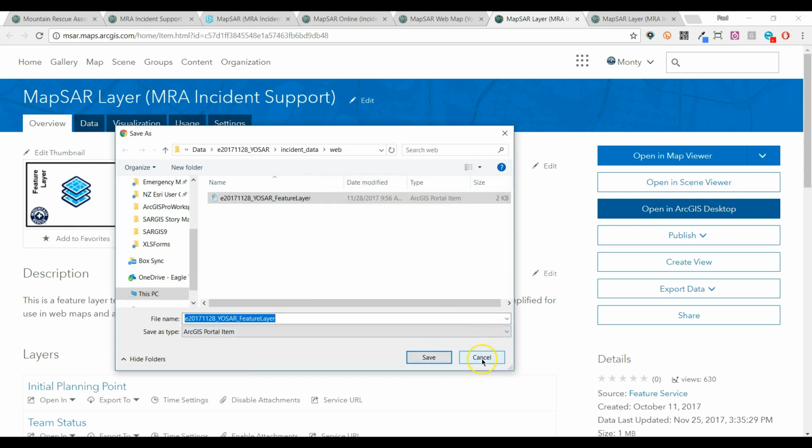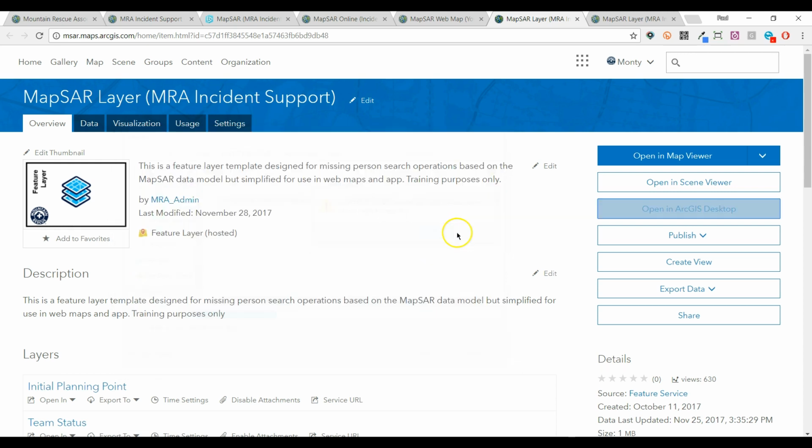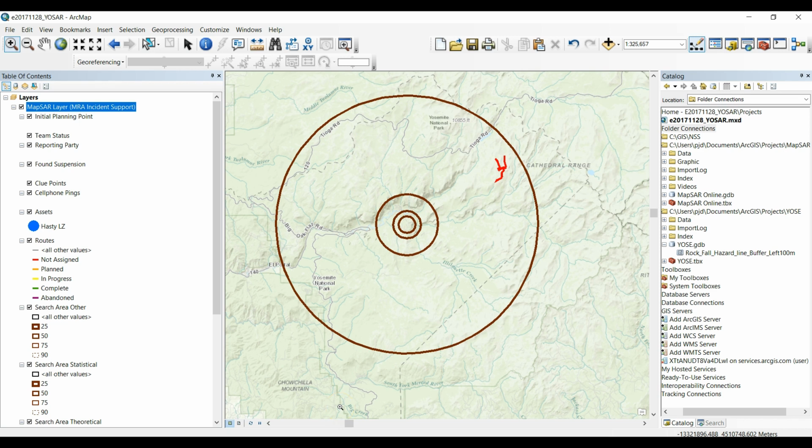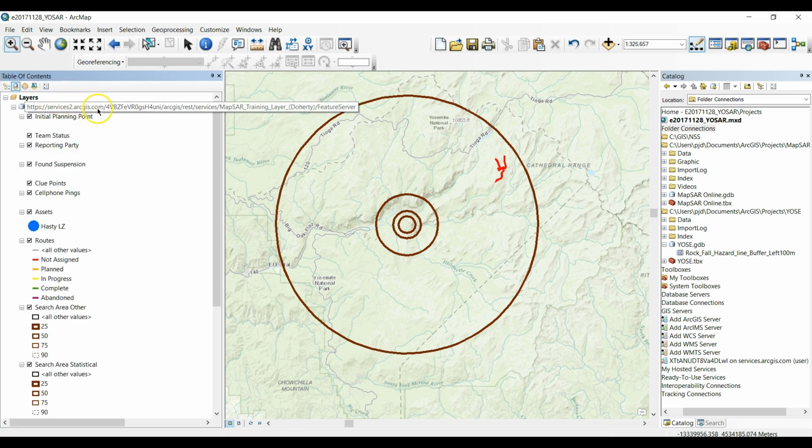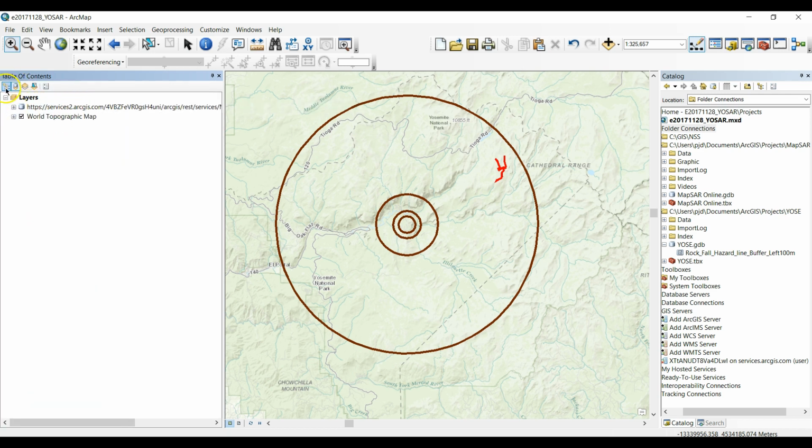In this case, I've already done this, so I'll just overwrite. And now that creates an item. This didn't download the data. All it is a way to point ArcMap to the feature layer. It's just one way to do this. And if I double-click and open this, it'll open that layer inside of ArcMap, which I've already done here. So now if you look at the MapSAR layer, this is not local. I'm actually referencing this online. And that's an important distinction.